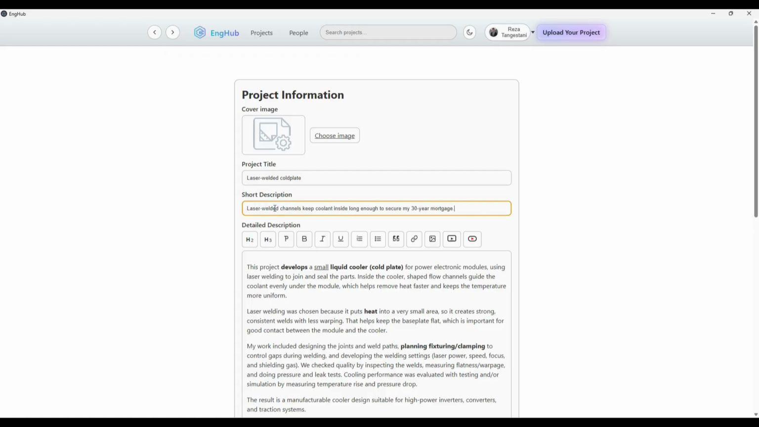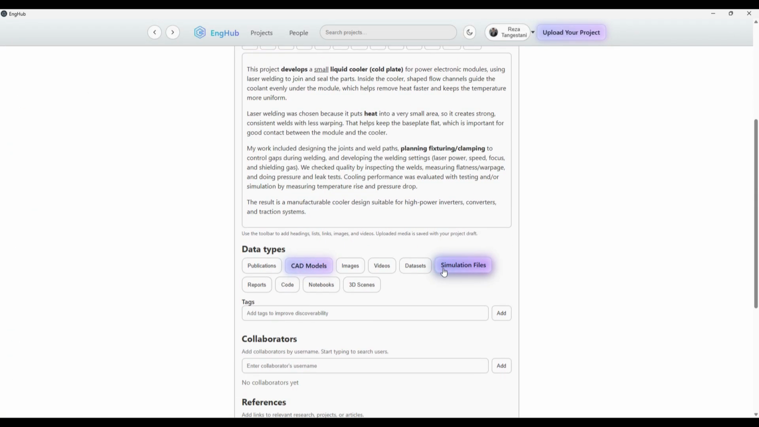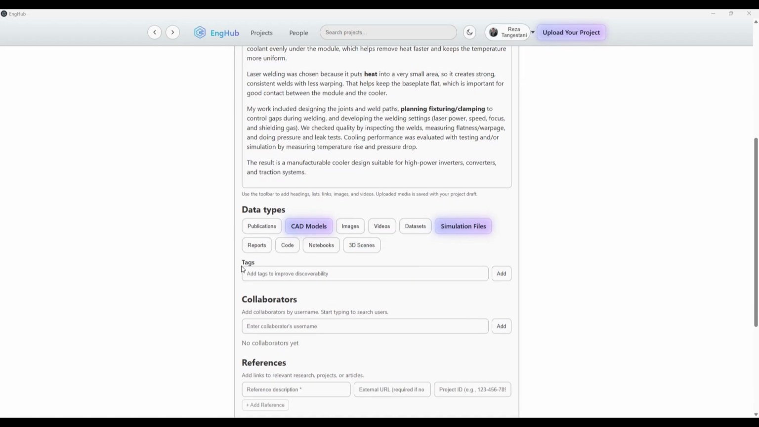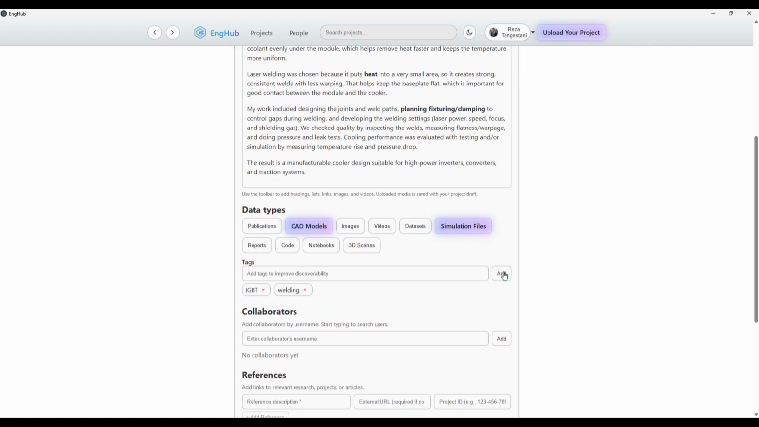Details can be added to the project to make it easier for others to find the project, such as a photo or file type that I'm going to upload, and tags. Tags are particularly helpful because they categorize my project and make it much easier for me to find it. I'll explain it later on, by the end of this video.